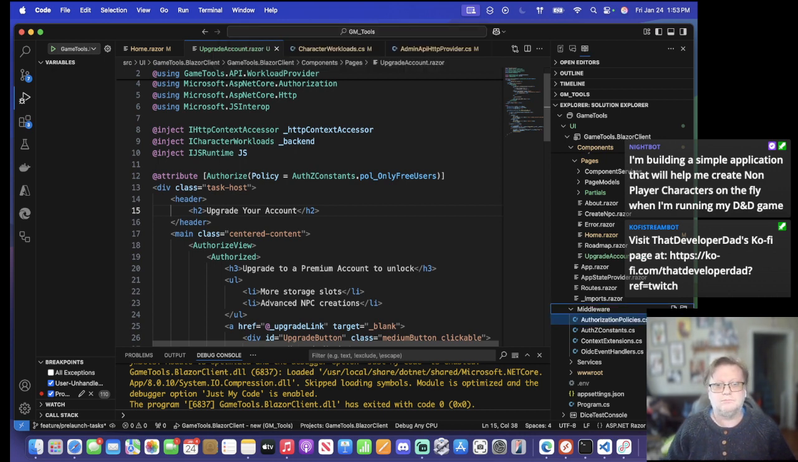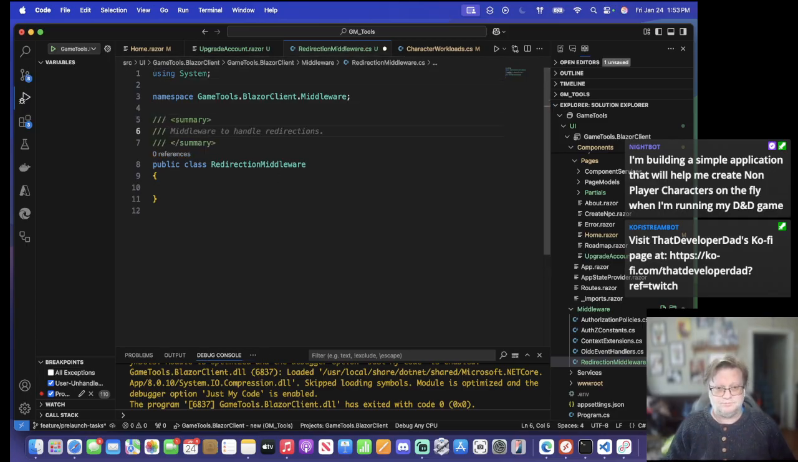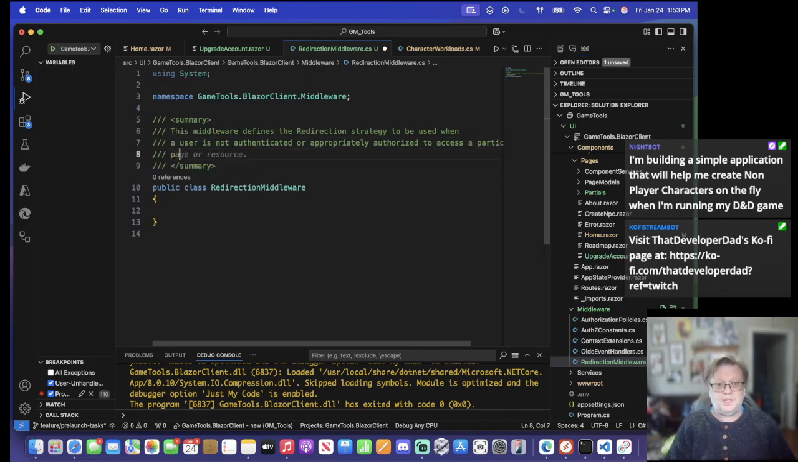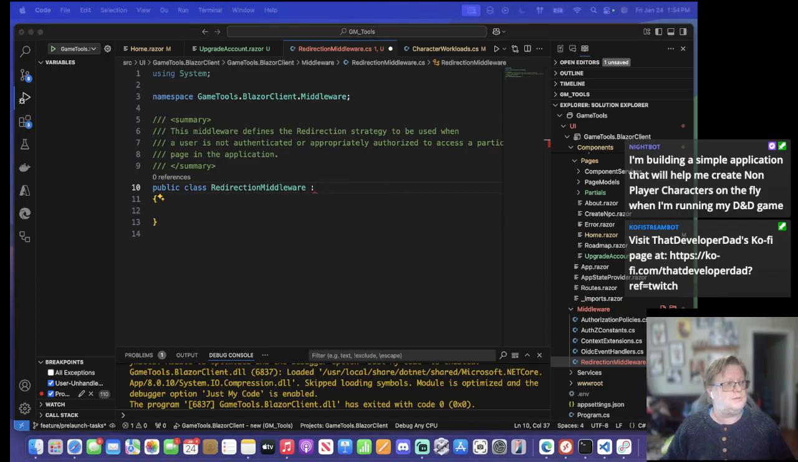And what I'll do is, this middleware defines the redirection strategy to be used when a user is not authenticated or appropriately authorized to access a particular page in the application. And it implements what?